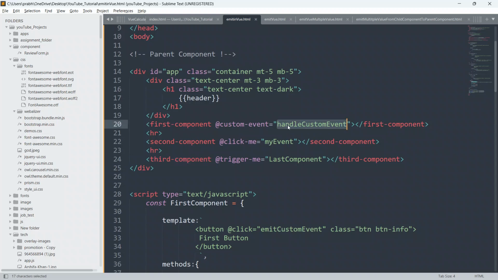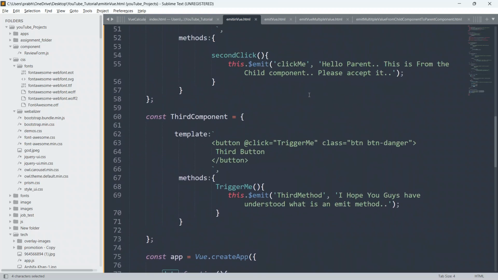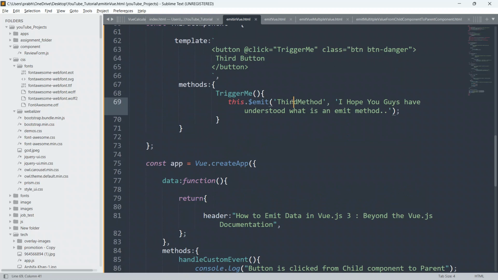And I have defined here one method also, handle custom event, my event, and last component inside our parent component. We are receiving here message as a parameter, the payload, the data which we are sending along with this emit method, click me. This is the payload. And this is the third method, and we are also sending one payload to the parent. I hope you guys have understood what is an emit method.